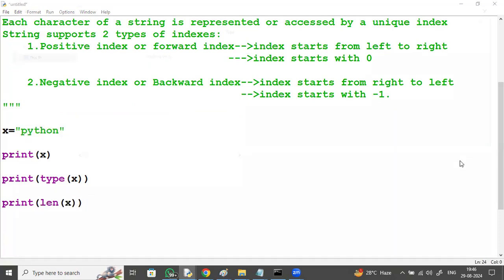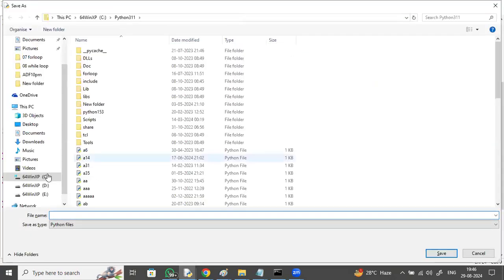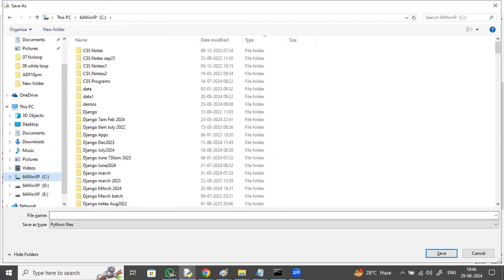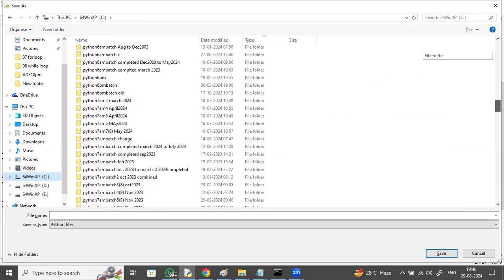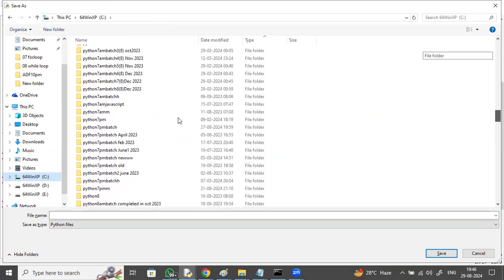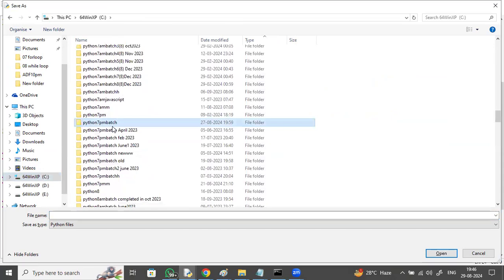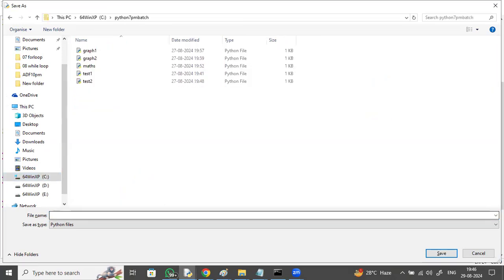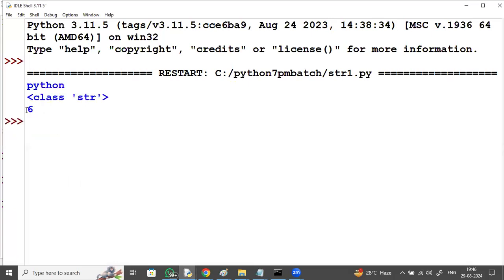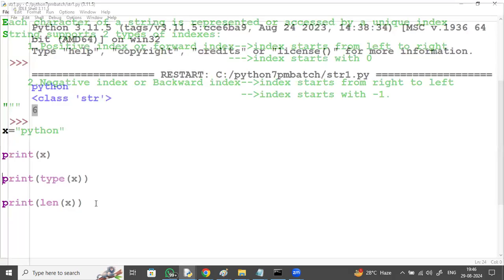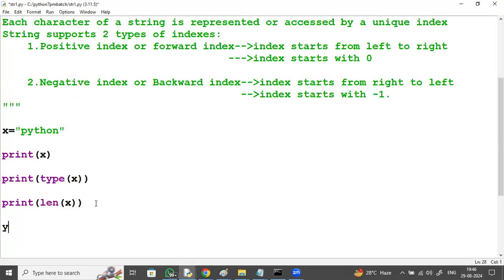Observe this output once. Last class, we created one folder for this Python 7 p.m. batch. str1.py. Check this. Run module. Python, print, type is string type. Length is 6. And for example, y equal to programming.